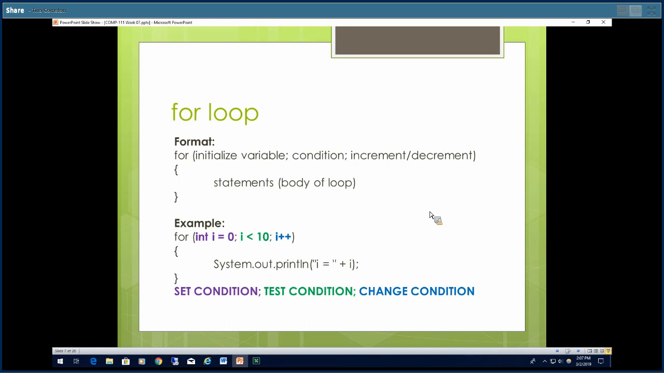So what they did is they developed a special construct that puts all of those components up in the header part of the loop. And so here's how that looks. It's for, and then you're going to initialize your variable with a semicolon. So this is one statement: initialize your variable, semicolon, your condition, semicolon, and then how you're changing your value, whether it's an increment or decrement. And then you have your open and closing curly brackets, and then the body of your loop inside of those.